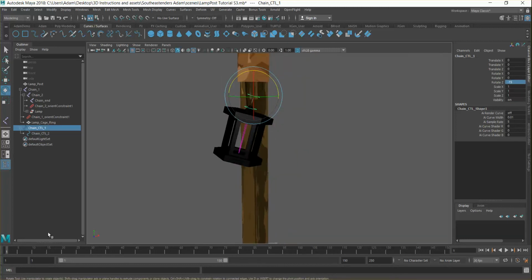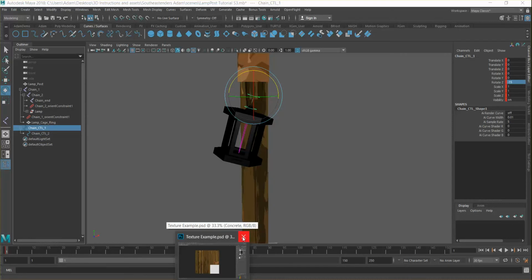That's going to be my start point. I'm going to push S to set a keyframe all across there. And in order to ensure I get a nice smoother playback, I'm just going to close some of the other programs that I've got running.